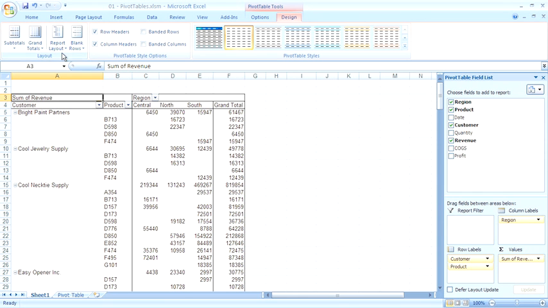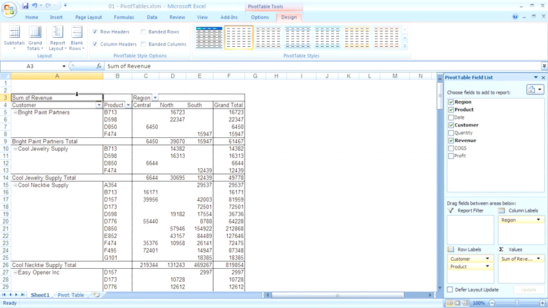If we choose Report Layout and Tabular Form, you'll notice in Tabular Form that the totals move to the bottom of each section. We actually have control in Compact Form and Outline Form whether the totals appear above or below the data set, but Tabular Form is sort of the older form, and it always has to have the totals at the bottom of the form.